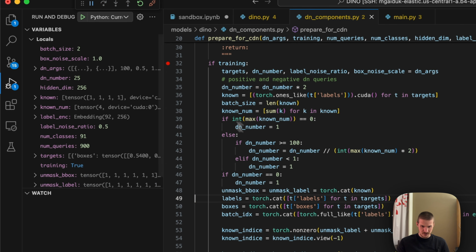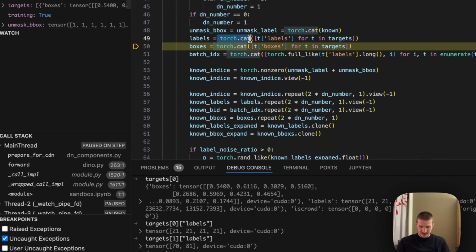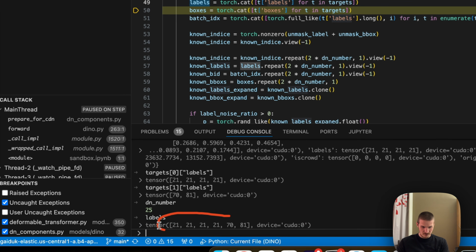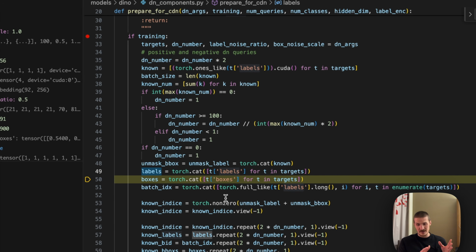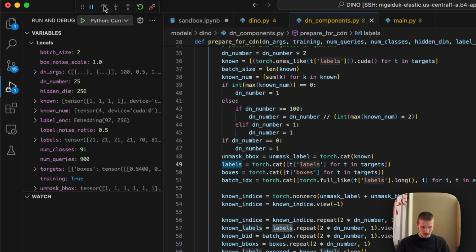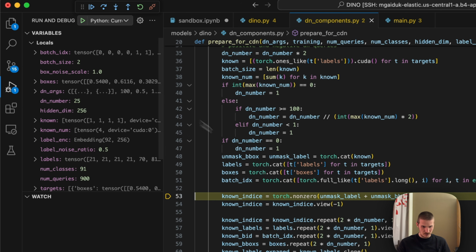Next, what we do here is we basically concatenate all the ground truth objects into a single tensor. Now the labels is just one tensor with all the 6 objects grouped together. We'll use that to set up our noised queries, and then we'll expand them back into 2 images again. And that's what this setup basically is about.